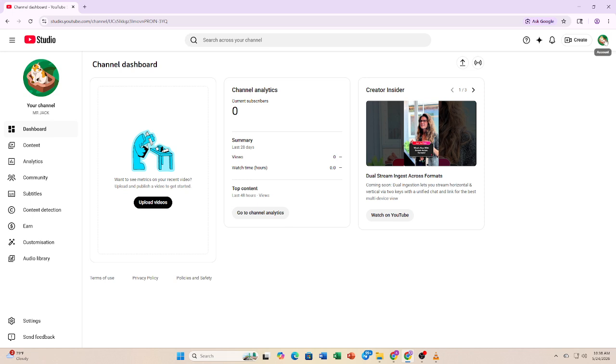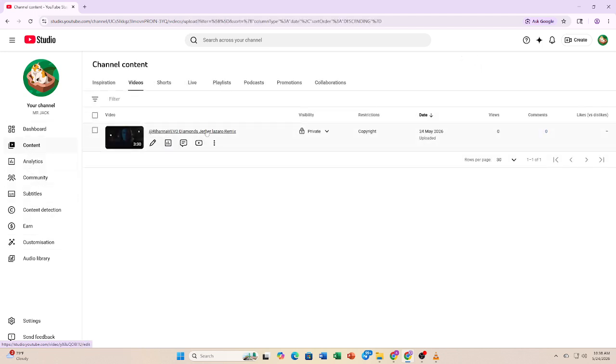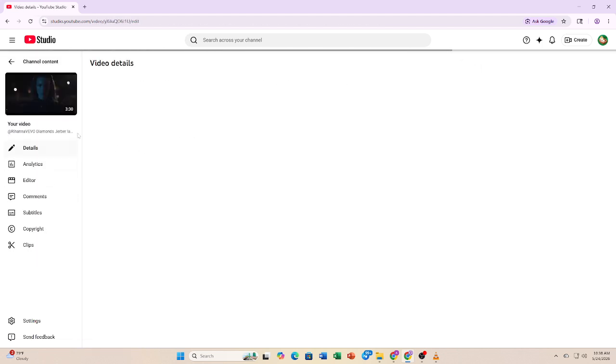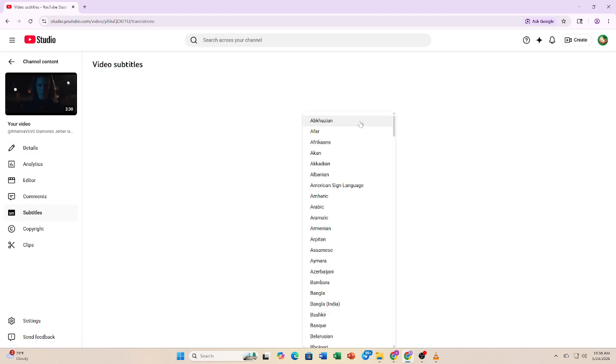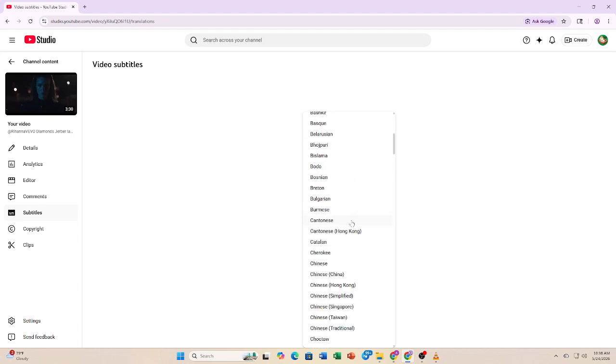So this is where you manage your videos and subtitle settings. Next, go to the content section and choose the video where you want to add subtitles. I mean, you can edit subtitles for both old and new videos. So yeah, click the Subtitles tab from the left menu. This is where you can manage captions and translations.